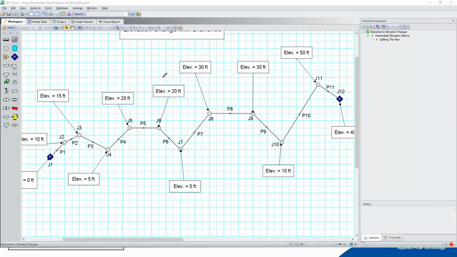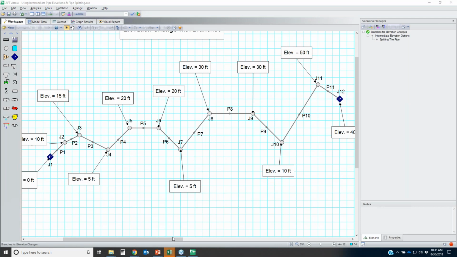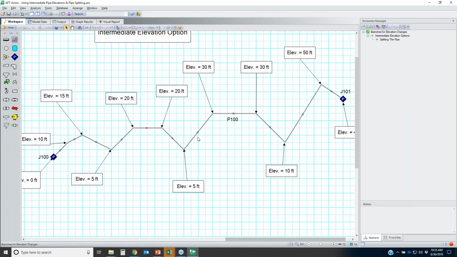And as you can see, I have 10 intermediate elevation points, not including the inlet and the outlet. So I've got 10 intermediate points there. There's a much, much easier way to do this, okay? So if I scroll over, here's that same exact system, but in this case, I'm only using one pipe, okay?